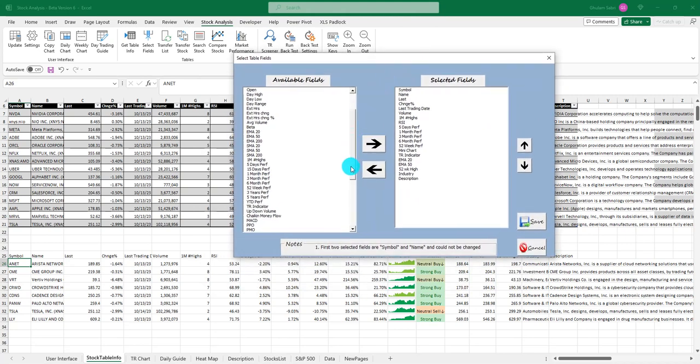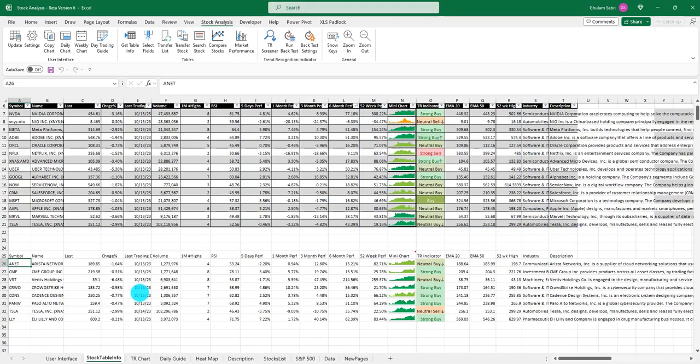So for example, I want this TR indicator to be removed from this, and instead I want YTD performance to be included in this, so it is up, and then I want it to move up there, and then save. Now I have a different selection of fields. I need to update this particular table again, and the program will continue to work on these 8 stocks and will update this information based on the selected fields.